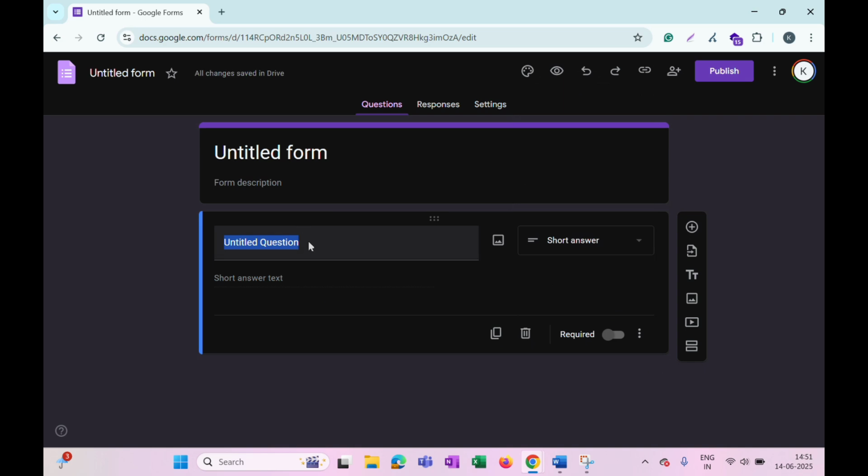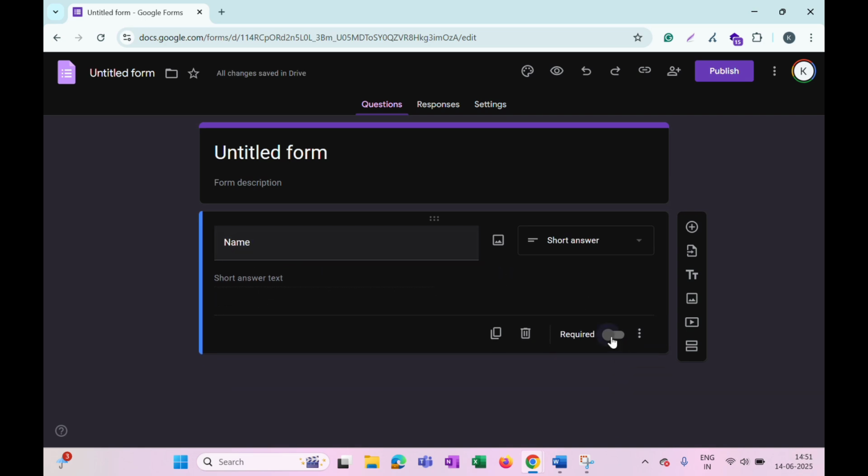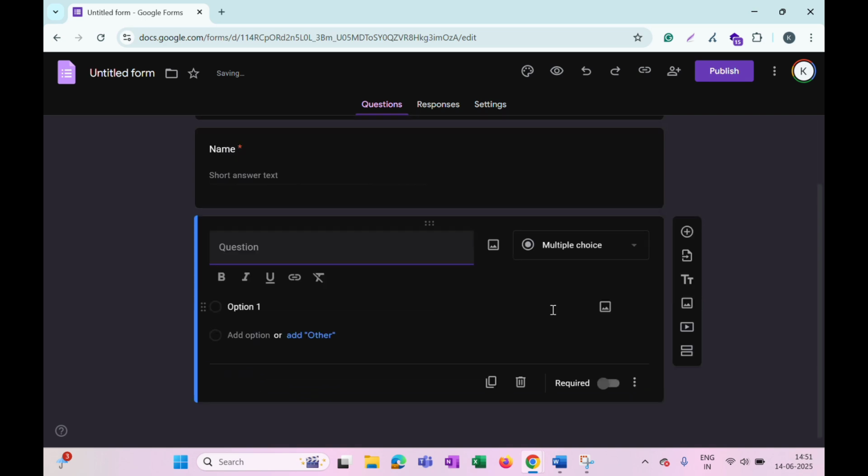For names, here we can enter name. And if this is a required field, you just enable this required toggle and turn it on. The next thing is, if you want to add another one, you can click on this plus icon of add question. It will take you to another question.